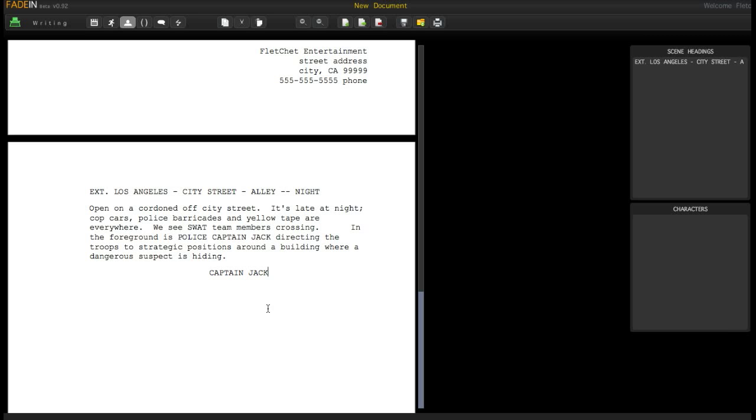Now when I press return, it's going to automatically format for dialogue. So you can see now I'm on a dialogue line, and it's waiting for me to put dialogue into it. You'll also notice over here it's inserted Captain Jack as one of your characters. So let's write some dialogue for him. He's going to shout out somebody's name, Myrtlebeck.